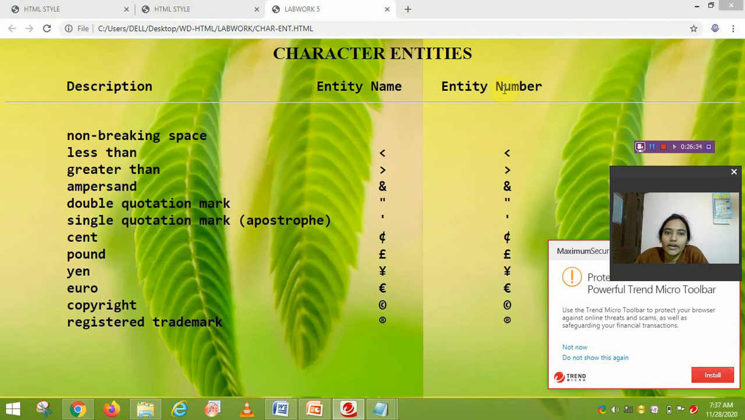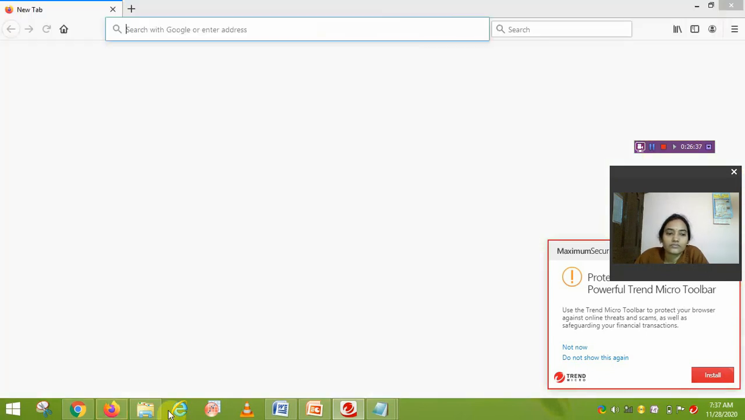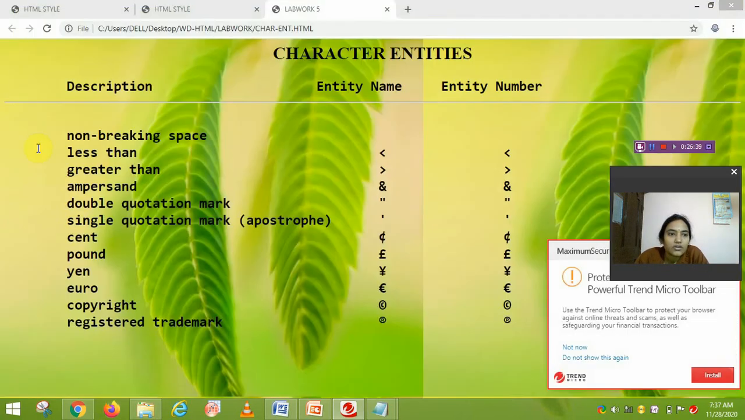This one is your heading, then one line is there, after that these things. So these are your character entities, and all these character entities are placed in your HTML document. In this way, in a sentence or anywhere, you can insert these character entities. So these two lab works are to be written in your record copy, and that's all for this class. Thank you.